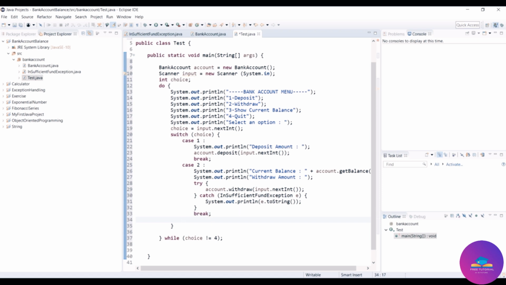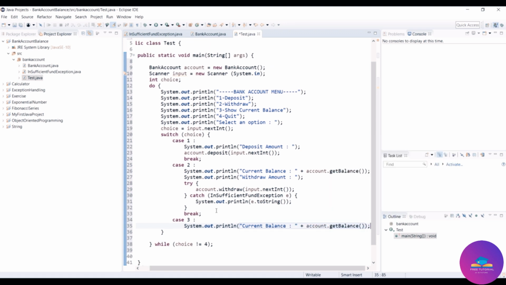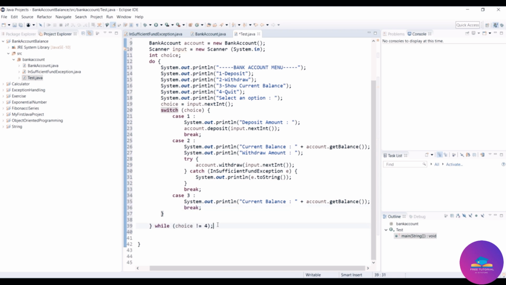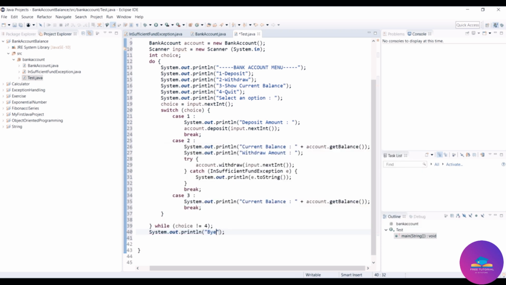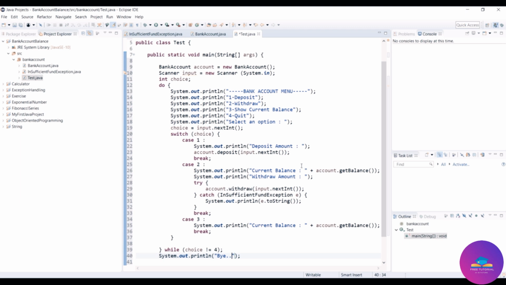In the third case of switch, we'll show the current balance to the user by calling the getBalance method from the bank account class. We add the break keyword again. And in the last print method, we show the message bye to the user. If the user enters 4, then this message is displayed. All right. Yes, that's good. So everything looks correct to me. So let's run the code.